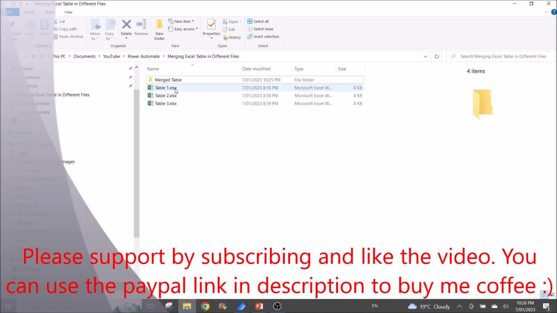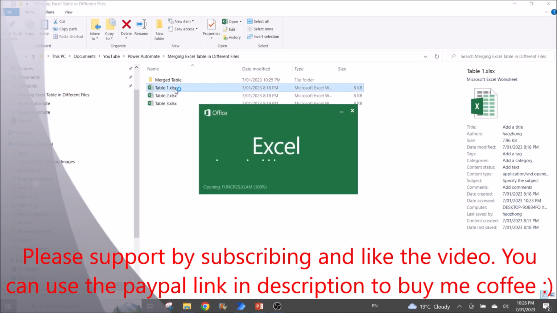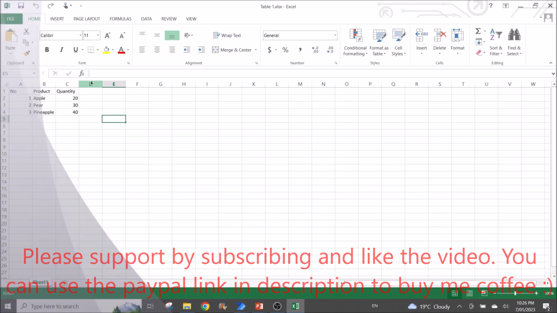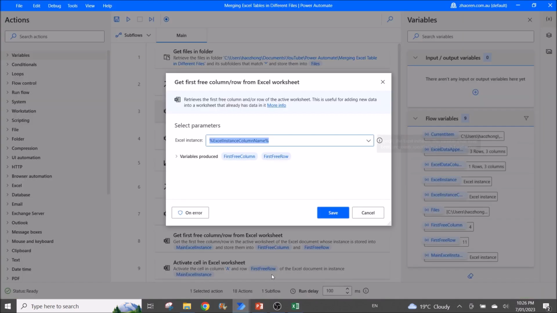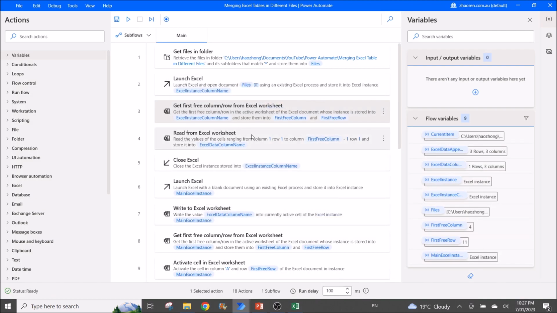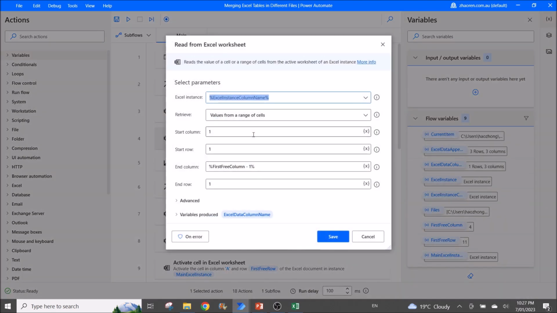So what this will do is it will open up the first file and then it will grab the first free row and column, right? So it will grab this number and this number, this column index. I will tell you why I do that. Because I want Power Automate Desktop to read the first row, which is the column name.